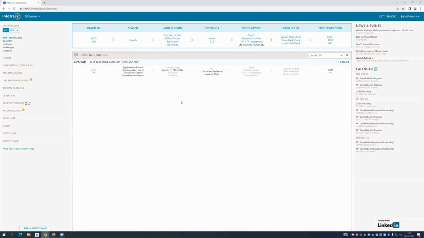However, the population will come from other InfoTrack products that have been ordered on the matter, such as the SDLT, which is over here. So this is our InfoTrack dashboard, and as you can see, it will be where all your existing orders will show. And this is the matter I'm using today. And you can see that I've already ordered products on the matter. So for example, the conveyancing search is here. I've got my title documents here and my SDLT files there as well. And again, these products that I've ordered will allow the population into my AP1.